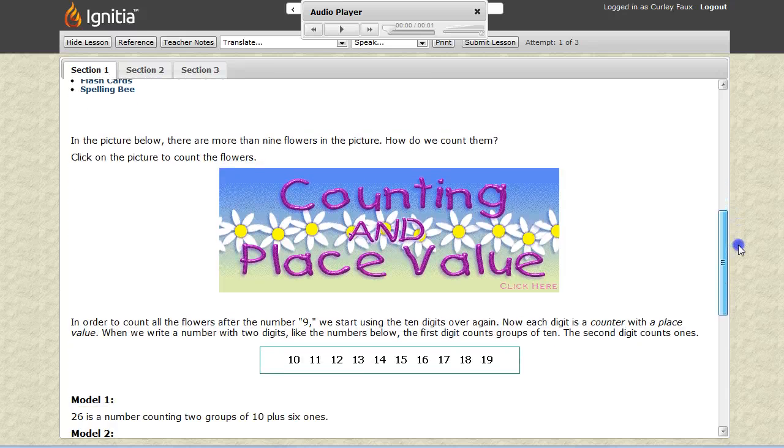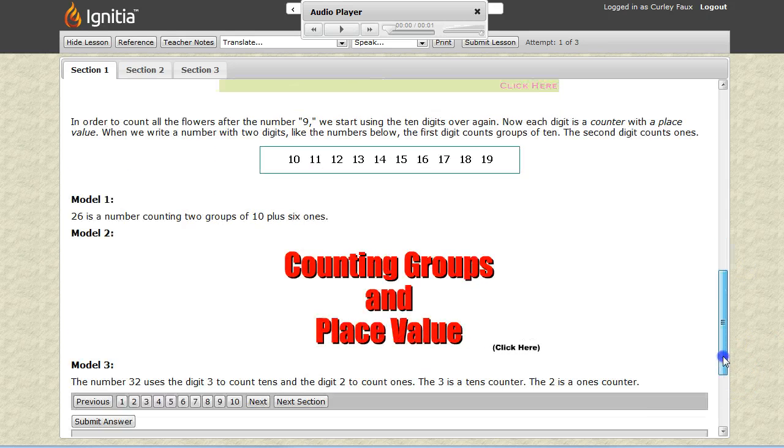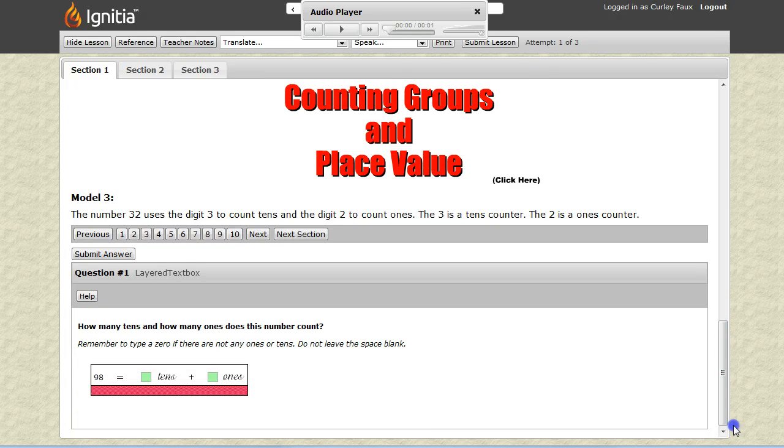So in this lesson, you can see it's teaching the material here, and then as you go down, you'll start getting into the first exercises within this lesson. So here's the first question, and here are the places to enter the answers. And so if I wanted to answer this question, we'll just go ahead and do this.